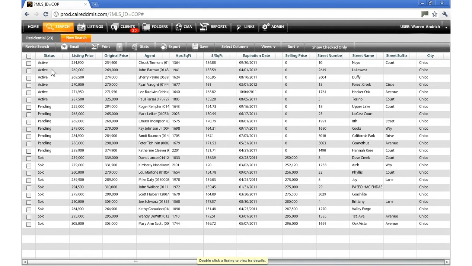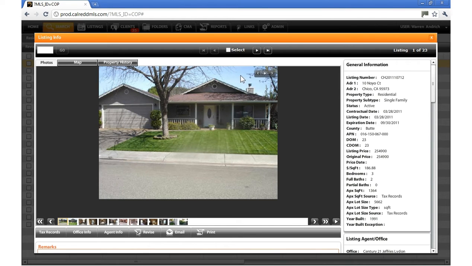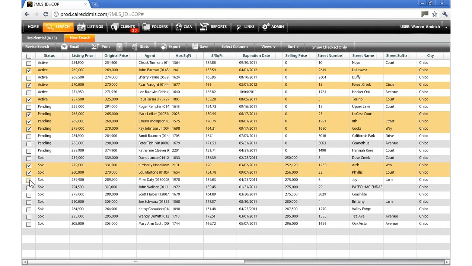You'll notice that it populates in the different status categories. I can review the status of each one of these properties by double-clicking on it and then going through and looking at the listing detail and selecting them here. Or I could just simply begin looking at them here in the grid view and selecting several properties that I want to include in my report.